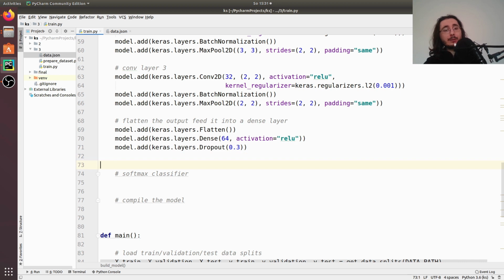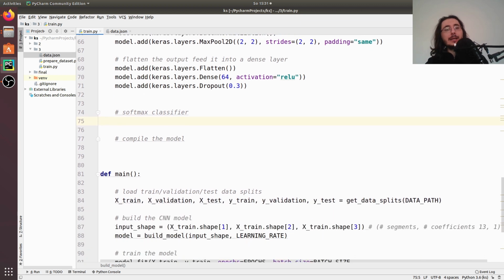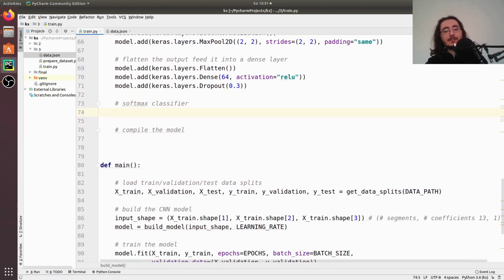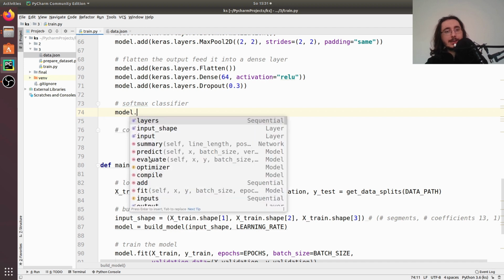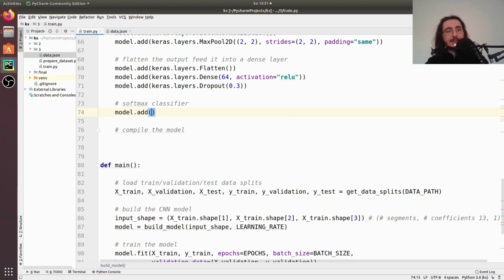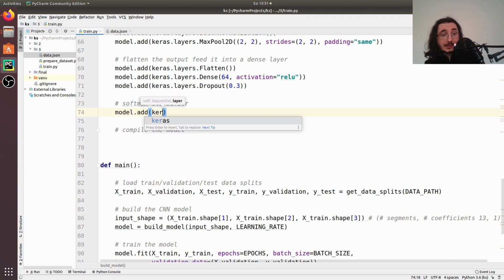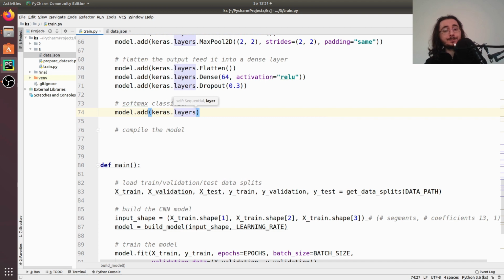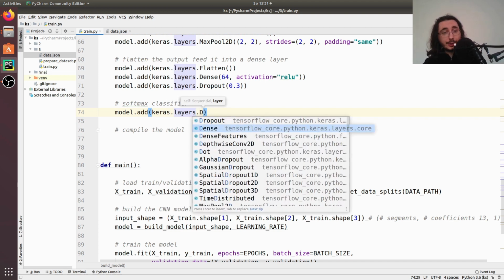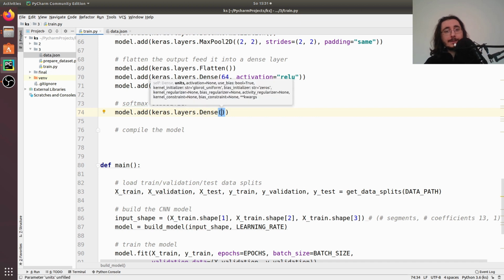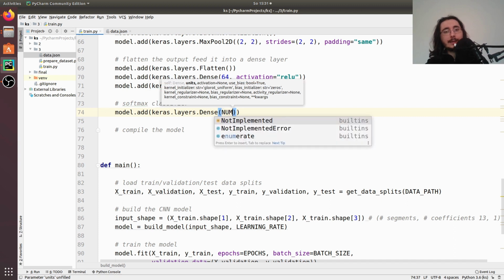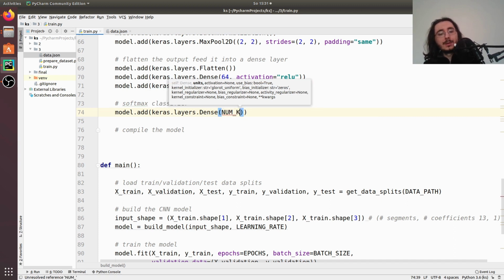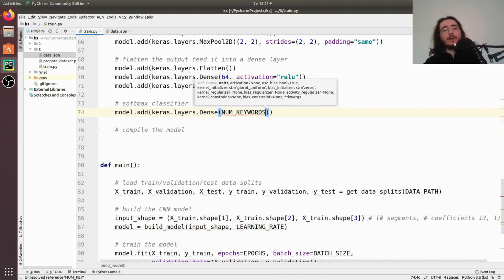Good. Okay, so now we had this dense layer, and now we are finally at the output layer, which is a softmax layer, which, by the way, is another way of saying that we want another dense layer, but with an activation function that this time around is going to be a softmax function. So we'll do this, and then here we should specify the number of units that we want, and this is going to be equal to the number of keywords.